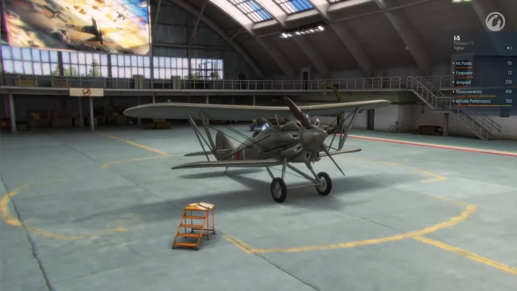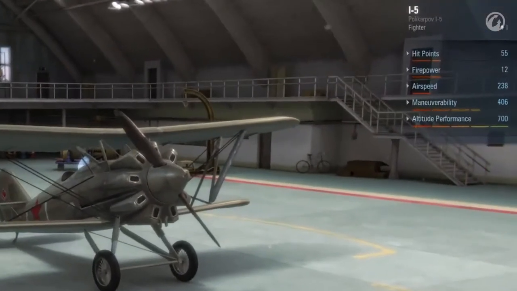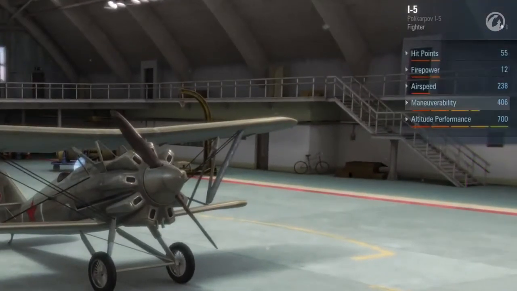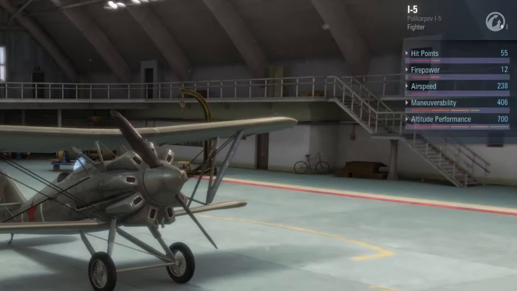In your hangar, you will see main specifications for each aircraft: durability, firepower, speed, maneuverability, and altitude performance. These statistics become clear with numbers. The more, the better. But what do the horizontal marks below the numbers mean? They show how the parameters of an aircraft compare with other aircraft of the same tier.